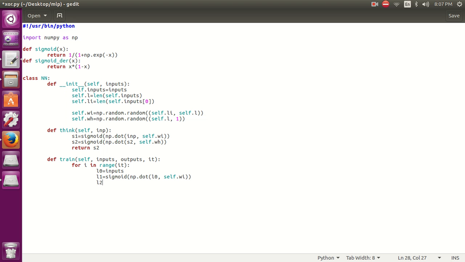Now it's L2, sigmoid np.dot. Here dot means the dot product of both. It should not be L0, it's L1 and WH. So L2 error equals outputs minus L2.